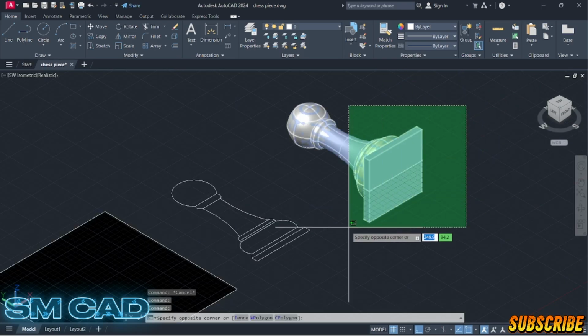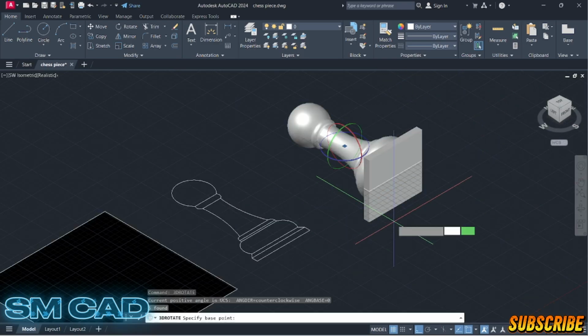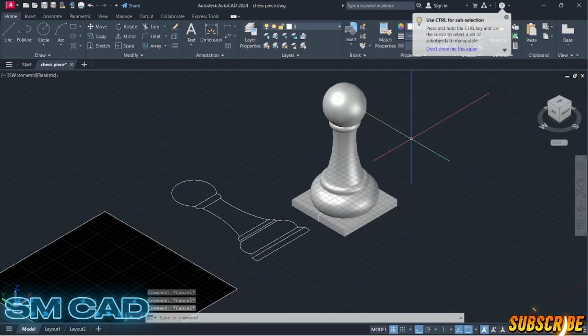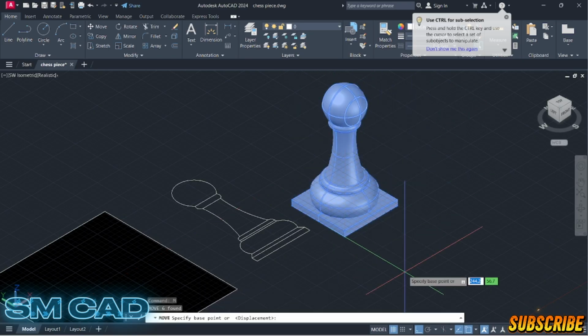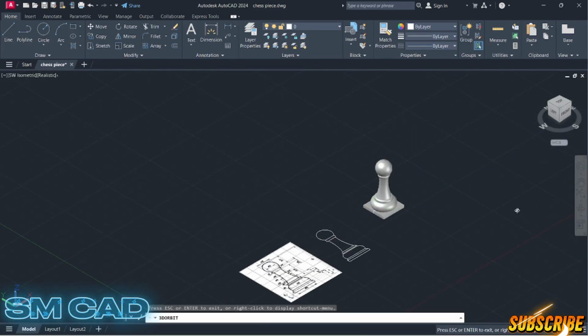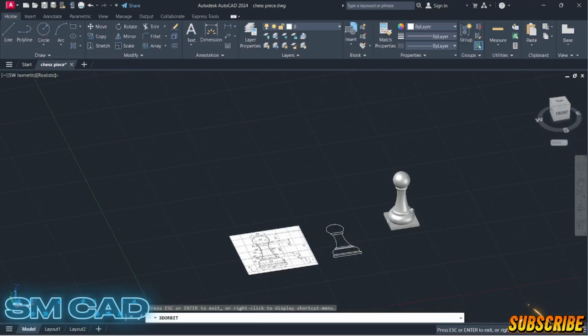We need to rotate this also with the 3DROTATE command by 90 degrees, and move this one a little bit up. Okay, so our project is almost ready.